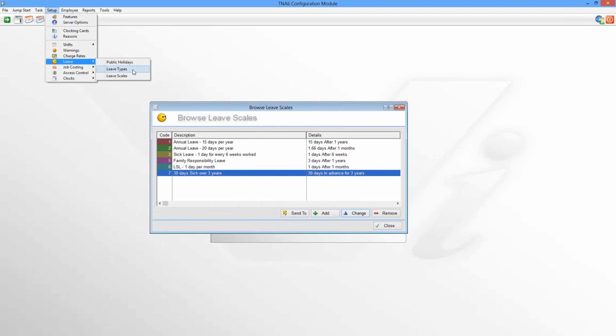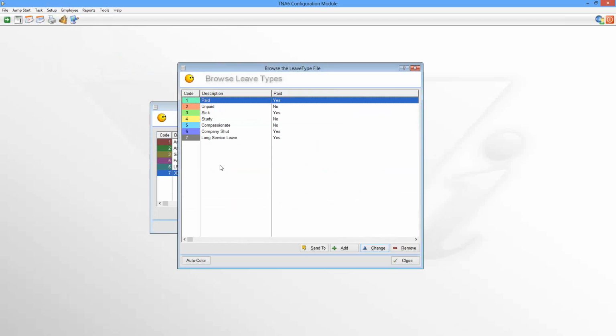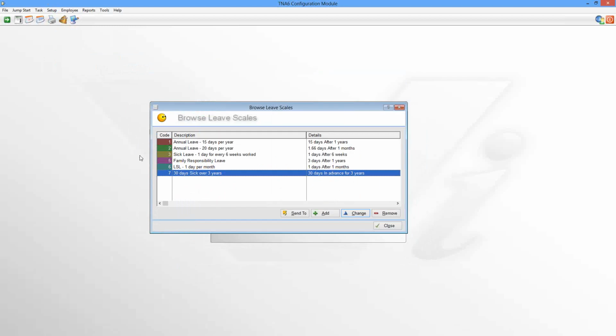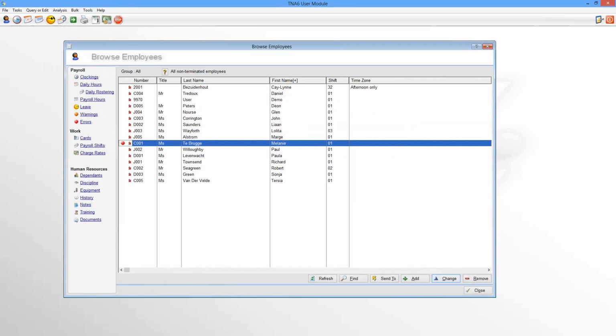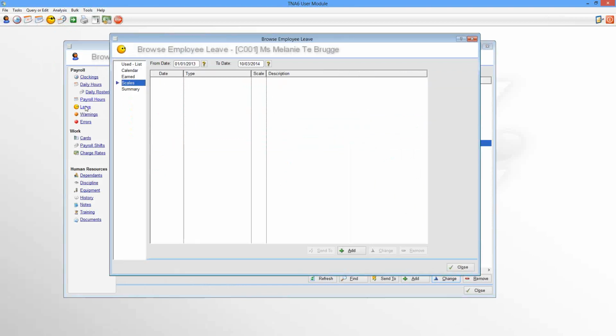If it isn't done, you need to go to your leave and leave types and configure all the different types of leave there. Once that has been set up, and you've configured your leave scale, then you can go and assign that to the employee. So we would move over to the user module. You'd go to your particular employee, highlight them, click on leave, and you'll see there's a whole lot of options.